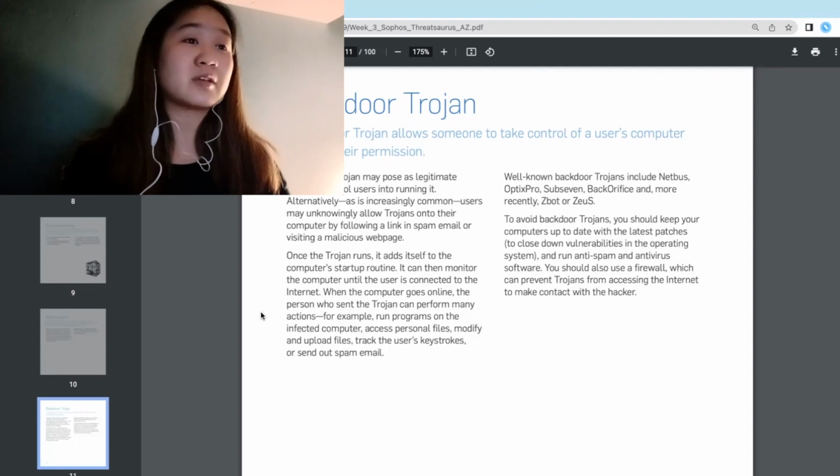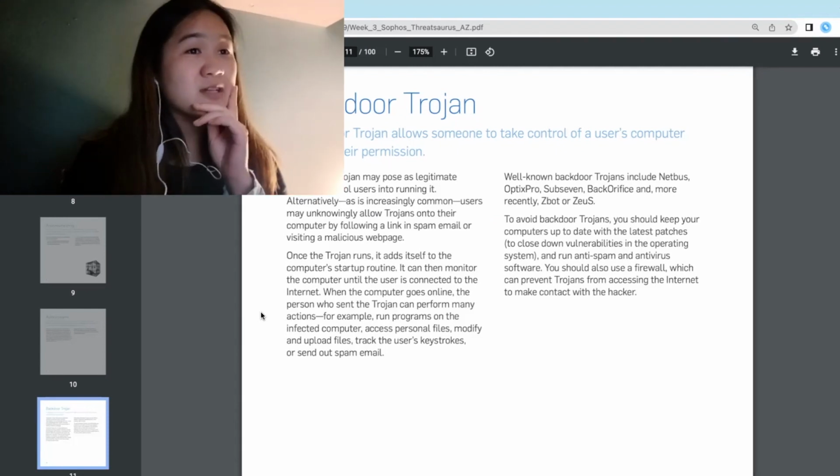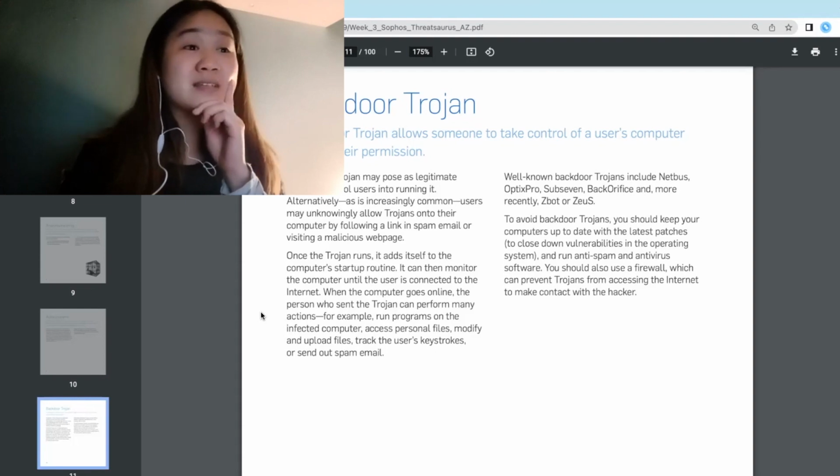Backdoor Trojan. I've heard this before. A backdoor Trojan allows someone to take control of a user's computer without their permission. Terrible.